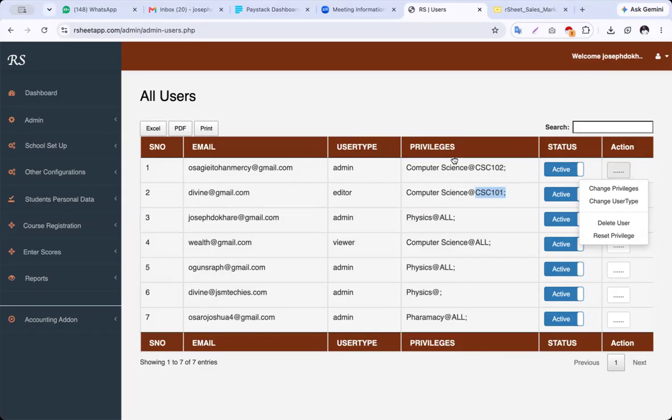So I'm a user type editor. Which department and which courses can I edit? I'm a user type viewer. Which department and which courses can I view? For example, an ideal HOD should be a viewer, can view everything, not necessarily edit. A dean should be a viewer, can view everything, not necessarily edit. Maybe an exam officer in that department is the one that can edit. All right, so this is the user type.